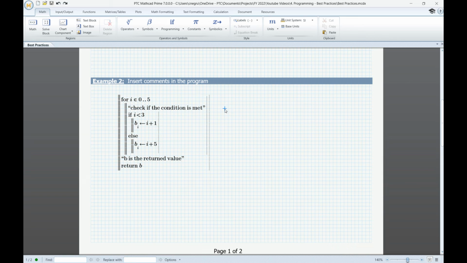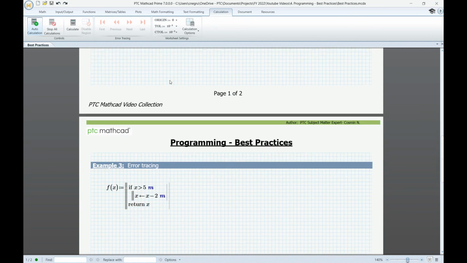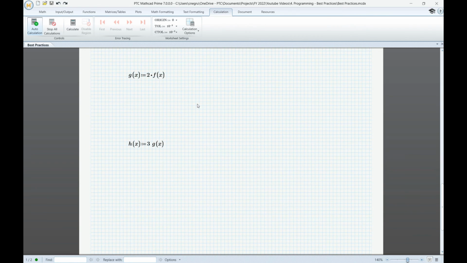Another best practice would be to avoid creating large programs if possible. Try to split the program into multiple functions that perform specific tasks to help you with debugging and error tracing. The error tracing buttons can be found in the Calculations tab under the Error Tracing group. To show you how this works, I've put together a simple example where we have a function defined as a program and 2 other functions g and h that call the previous defined function.